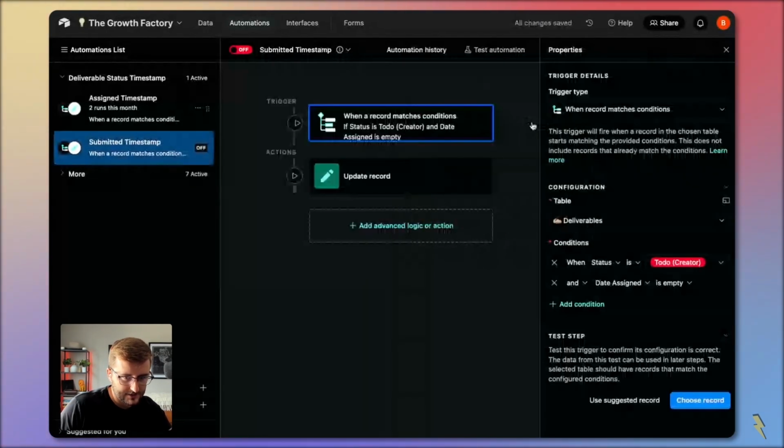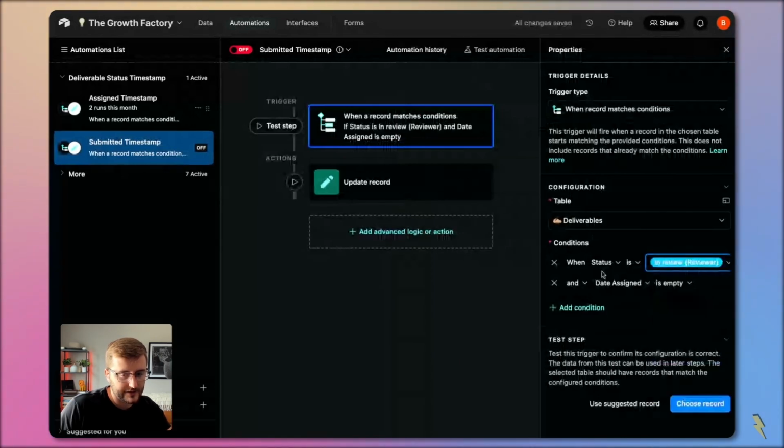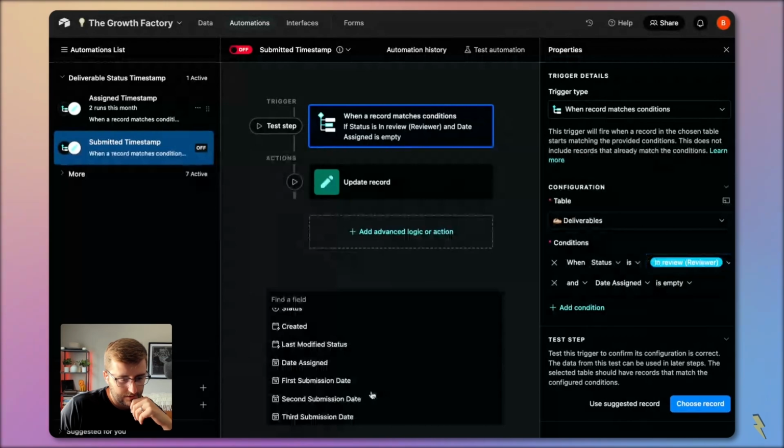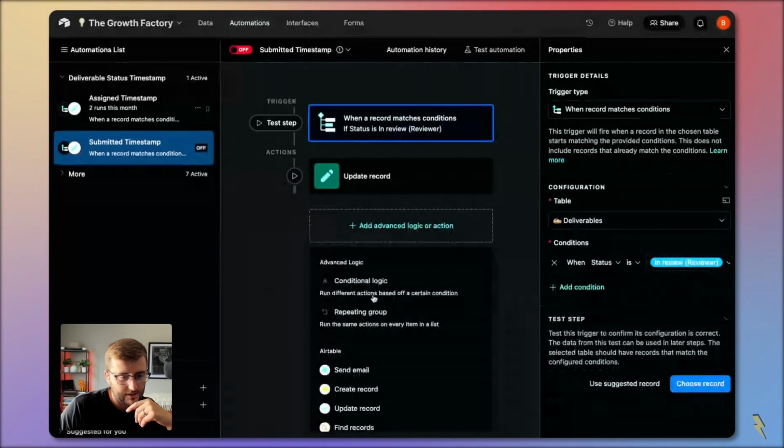So submitted timestamp is when they hand it off to the reviewer. In their interface, I have a button that they click and they say, I've done my work, reviewer. It is now your turn to do your work. And I'm actually just going to take this date field off. So as soon as it goes to in review, I'm going to update that.